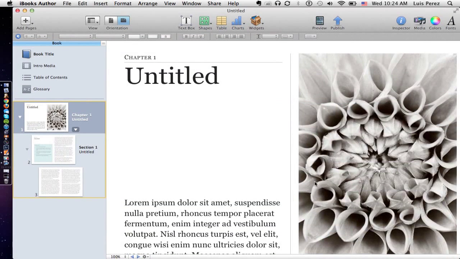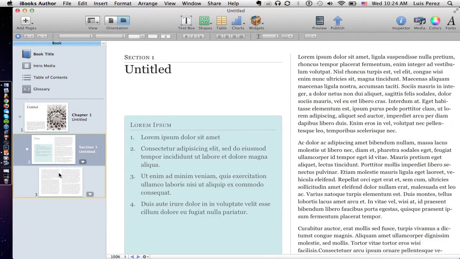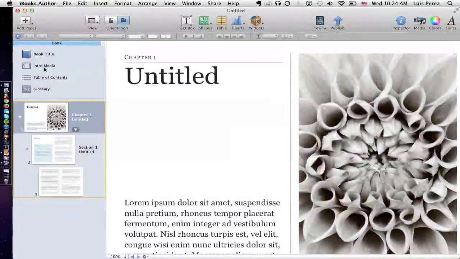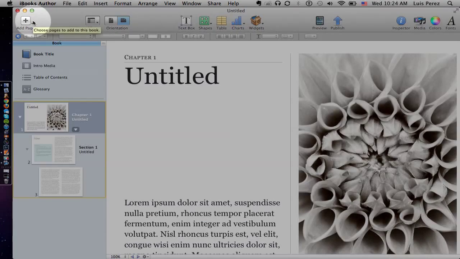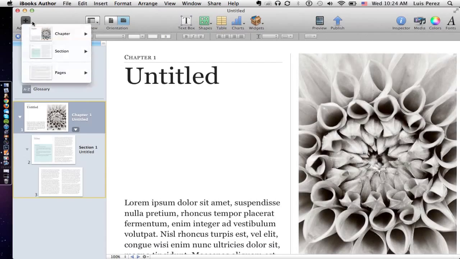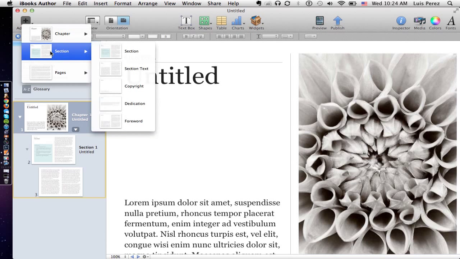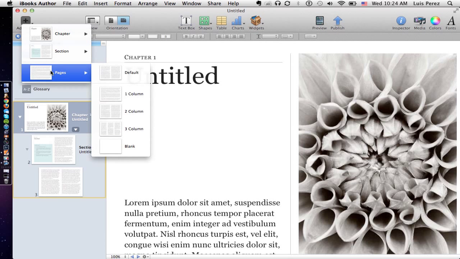When iBooks Author opens up, on the left side of the screen you're going to see your table of contents, and you'll see that it's already created a chapter, a section, as well as a basic page. Now you can add any of these by going up to the top in the toolbar in the upper left, and you can click on add page, and so here you can add a new chapter, a new section, or a regular page, and your pages can be 1 column, 2 column, and so on.